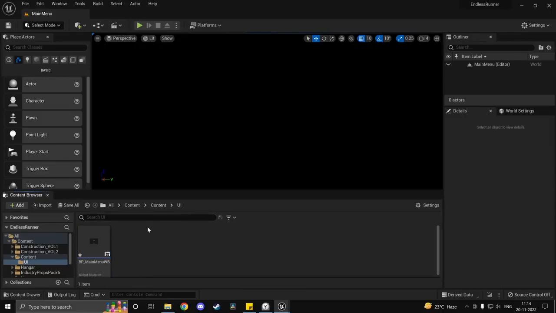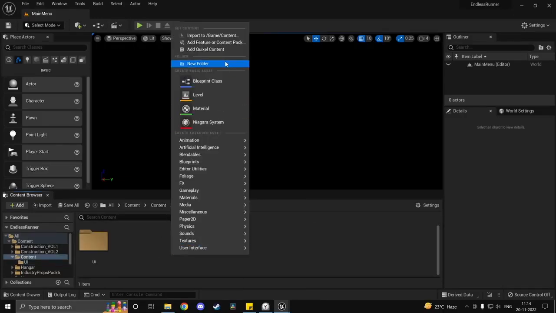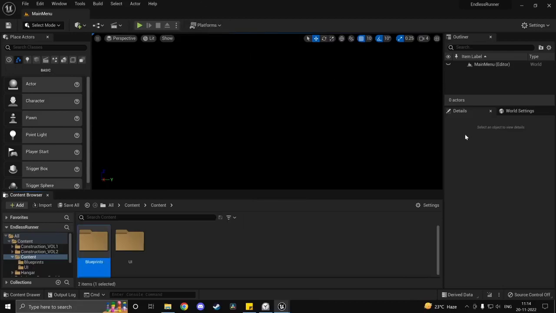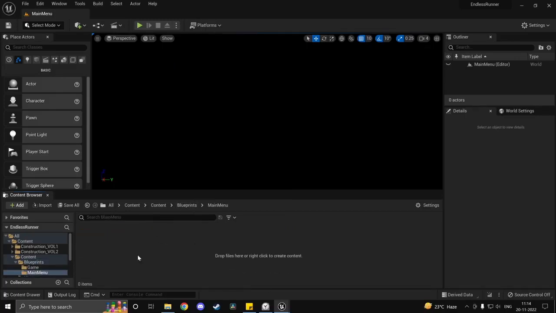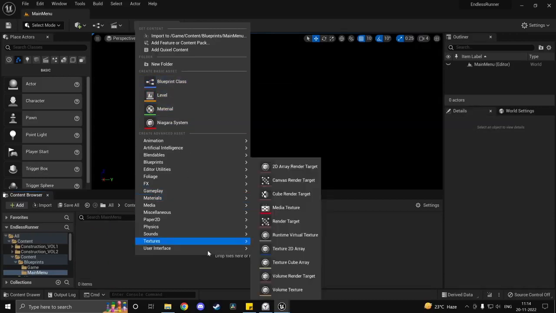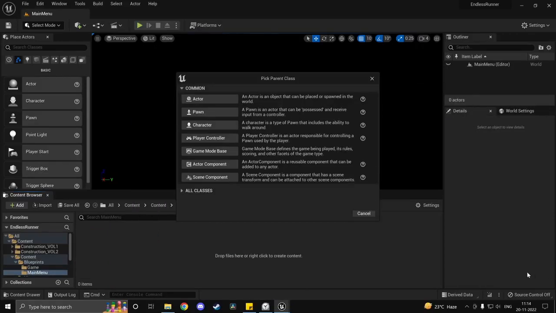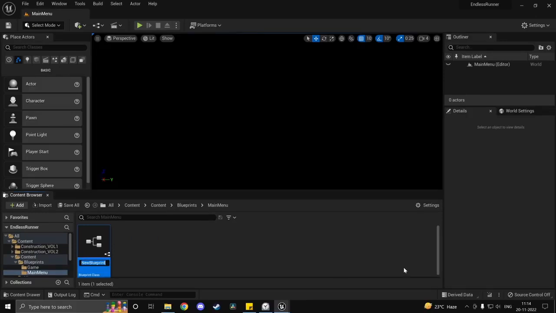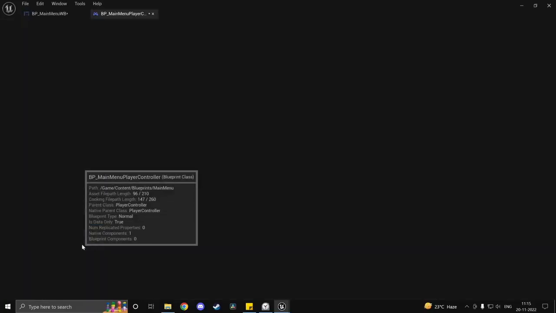First of all, we haven't even created the widget. So under content, we'll go ahead and create a new folder and call this one blueprints. And we'll have two subfolders here. We'll call one game and the other one main menu, because we'll have different player controllers and stuff for the main menu and the actual game. So under main menu, right click, go ahead and head into blueprint class and create a player controller. And we'll call this one BP main menu player controller. So this is basically for creating the widgets and stuff. We'll just use the player controller.